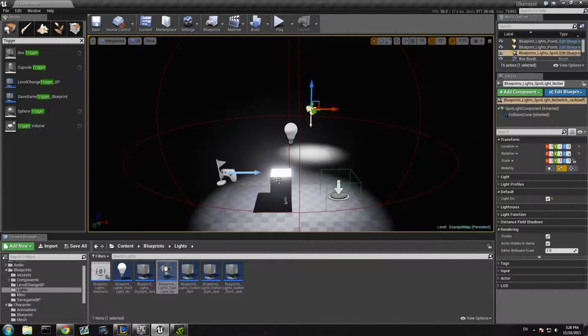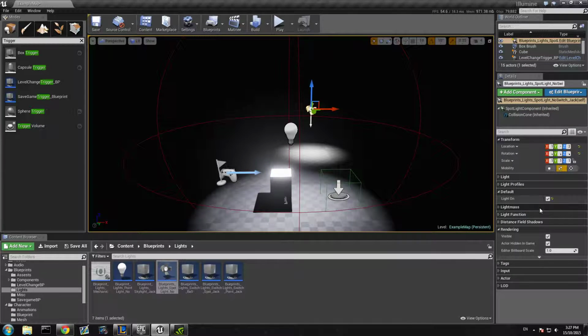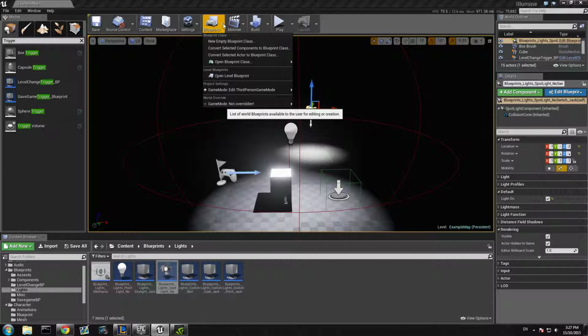Alrighty, so you've got the box simulating physics and generating overlap events, and your light, the light on variable matches whether the light's switched on. Next step, at the top of the screen in the blueprints drop down menu, open up the level blueprint.